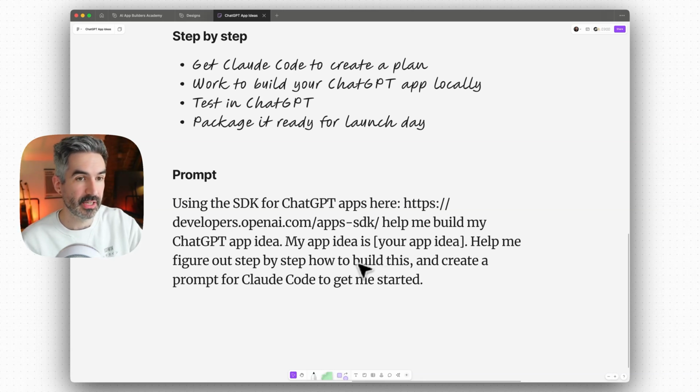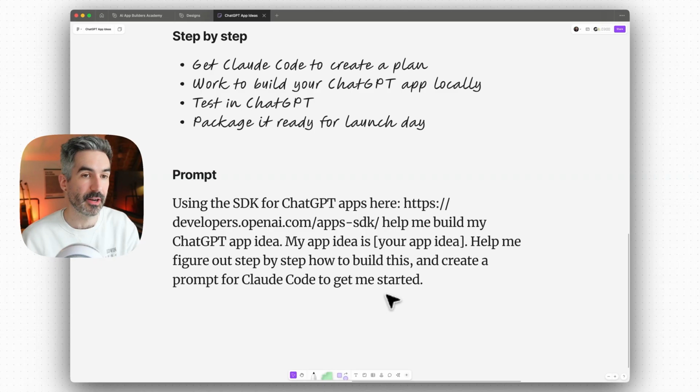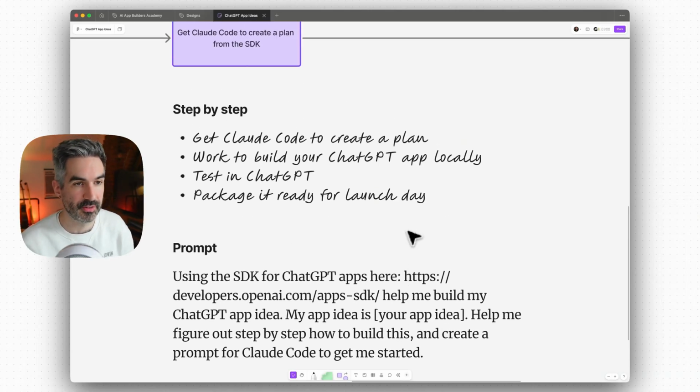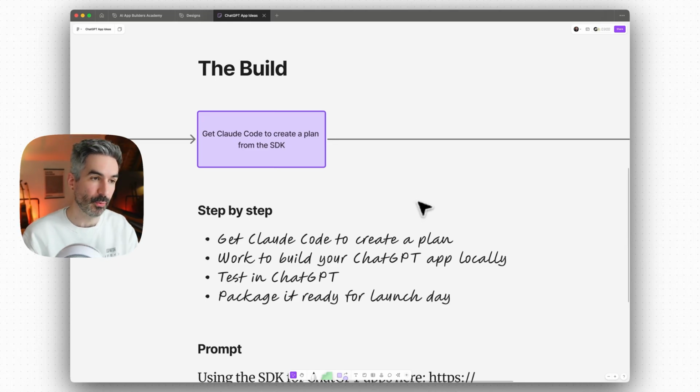And the reason I like doing it this way is because whatever LLM you're using, whether it's ChatGPT or Claude, if you use this prompt, it's going to create a better prompt for you with clearer instructions based on that software development kit, rather than you just going straight to Claude Code and putting in a really vague prompt to get started. So that is how to build your ChatGPT app if you want to get started with it.